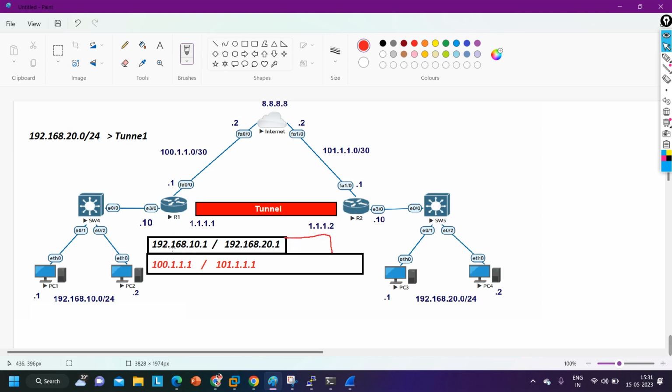Here you can see this is the actual packet. In this protocol field, the number will be 1, which means ICMP. After that, GRE is going to add one GRE header over here. Inside the GRE header there will be only the information of the upper layer protocol, which is the IPv4 protocol.